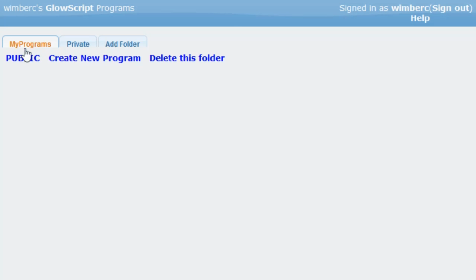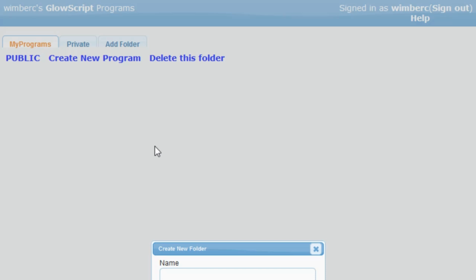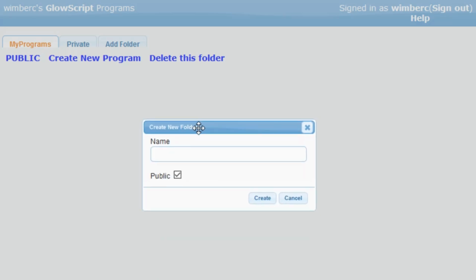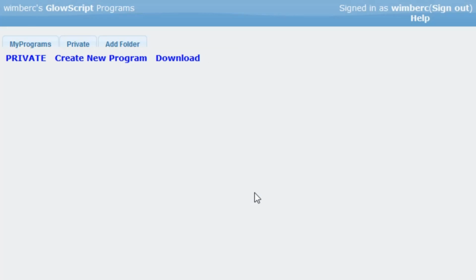Well, first thing I want to do is go ahead. I'm going to add a new folder. So this folder is our physics folder. So go ahead and type physics. And this is 2019 to 2020. Great. So now we have our folder.